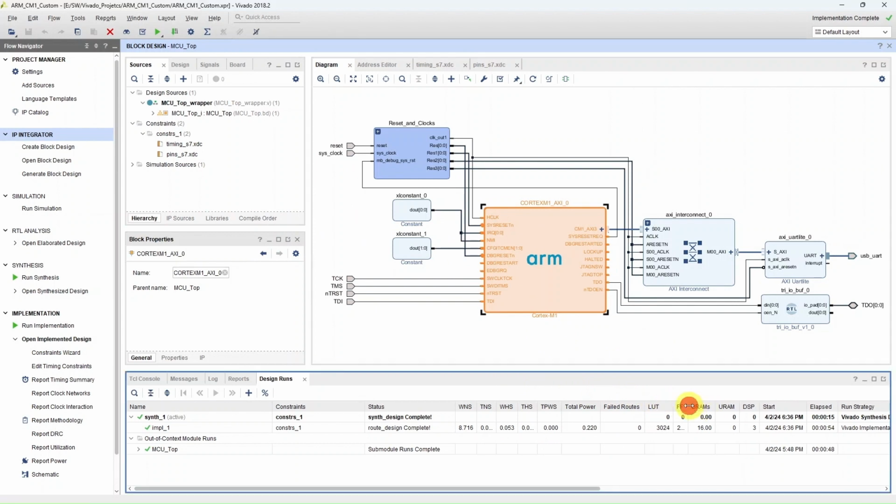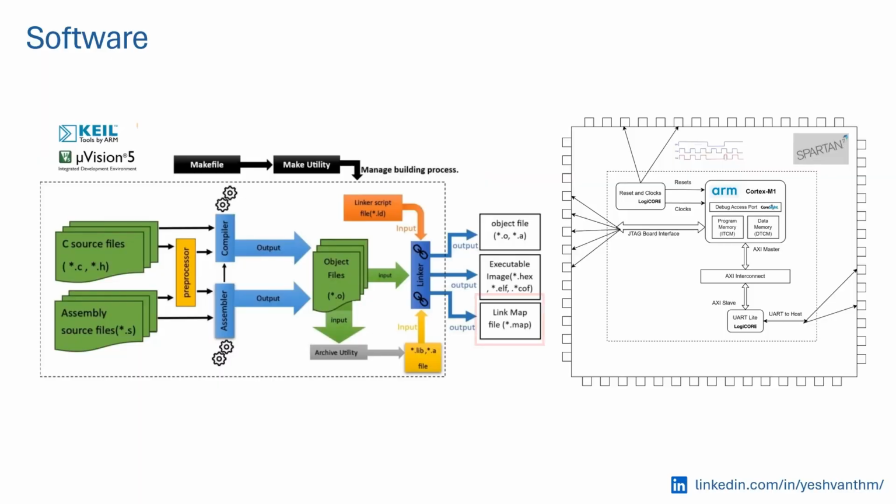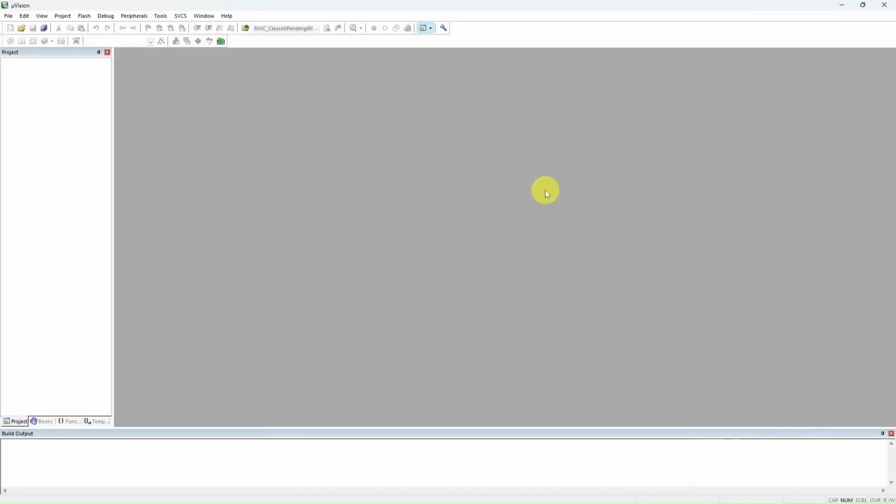So we're fairly small. We have 3024 LUTs and 2728 flip-flops used, and the worst negative slack and the total negative slack seem to be fairly decent. But let's see after the bitstream generation as well. Now let's create the project for the software.